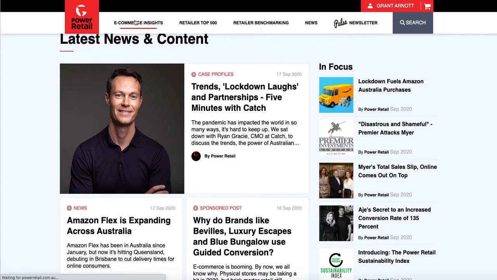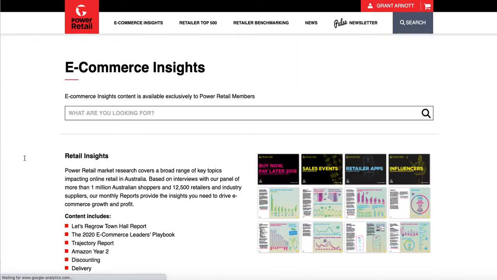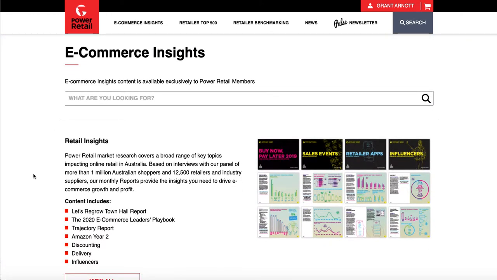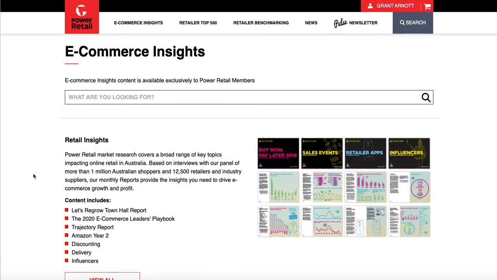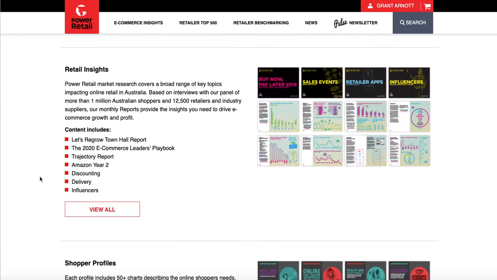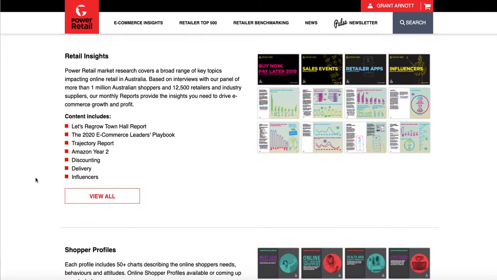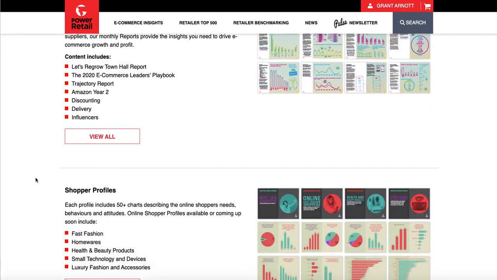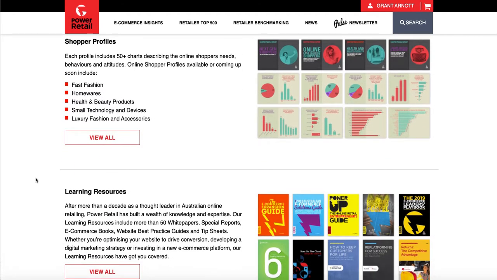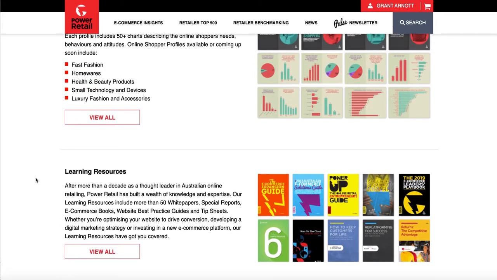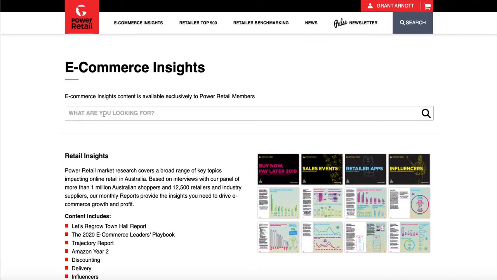Then moving on to the paid content, which is access to our e-commerce insights library as a starting point. So you can see we've got over 100 reports on various topics relating to e-commerce in Australia. So retail insights. We've got our shopper profile section and also our learning resources for best practice information.